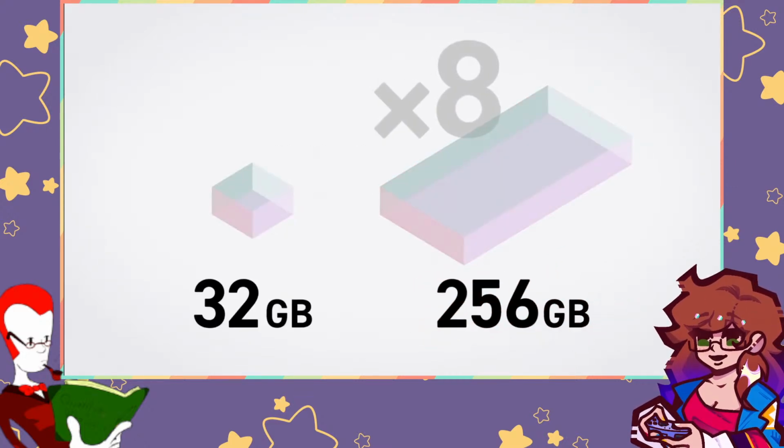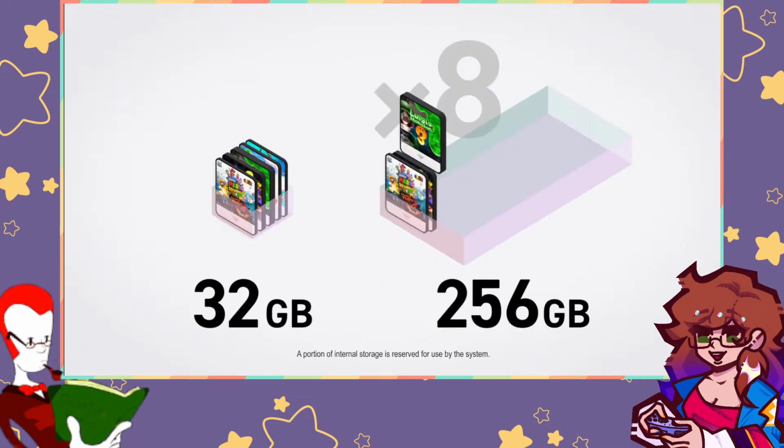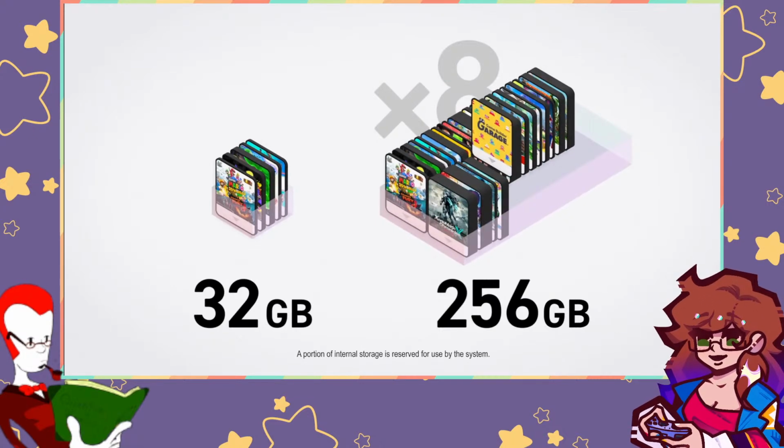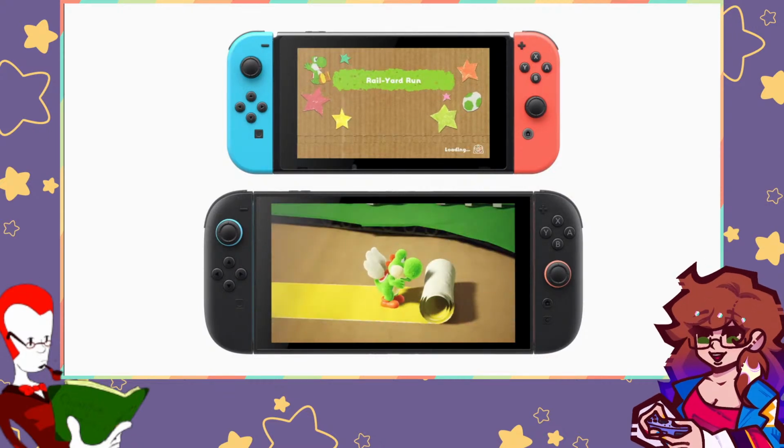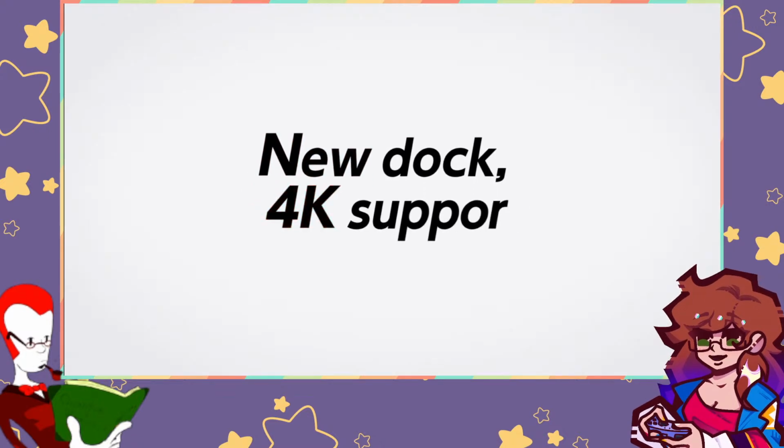Nintendo Switch 2 comes with 256 gigabytes of internal storage, 8 times that of Nintendo Switch, for storing your game downloads, save data, and more.